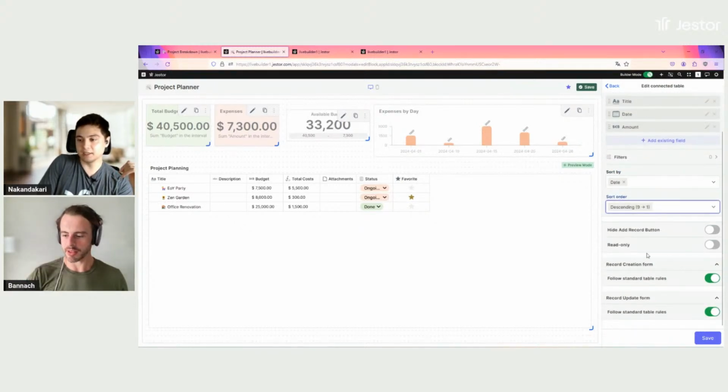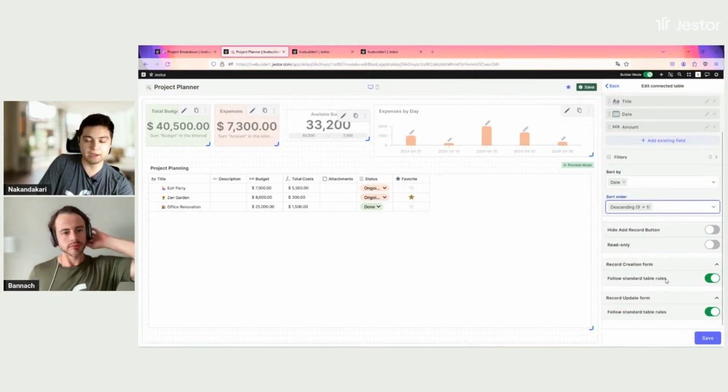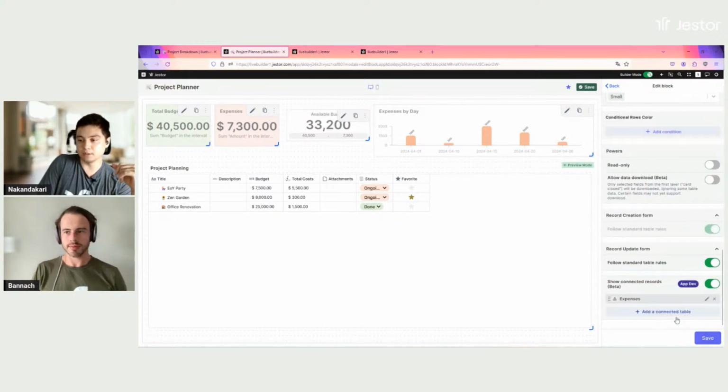And then I can also select super forms for adding new expenses, for updating expenses. I could block people from adding new expenses here. So there's a lot of customization going on here. But let's go with this.